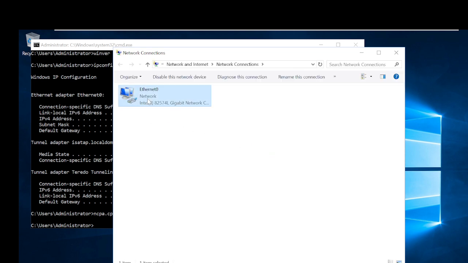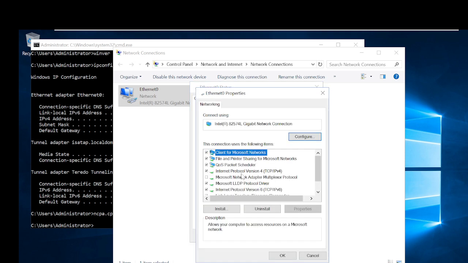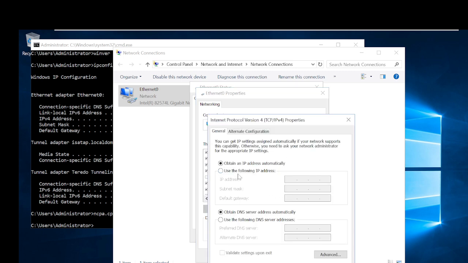Double click on Ethernet0, go to Properties, then Internet Protocol Version 4 (TCP/IPv4). And you see here, this is not a static IP address. For a server, and not only for a domain controller, if you are dealing with a server, 100% that server should have a static IP, not a dynamic IP.